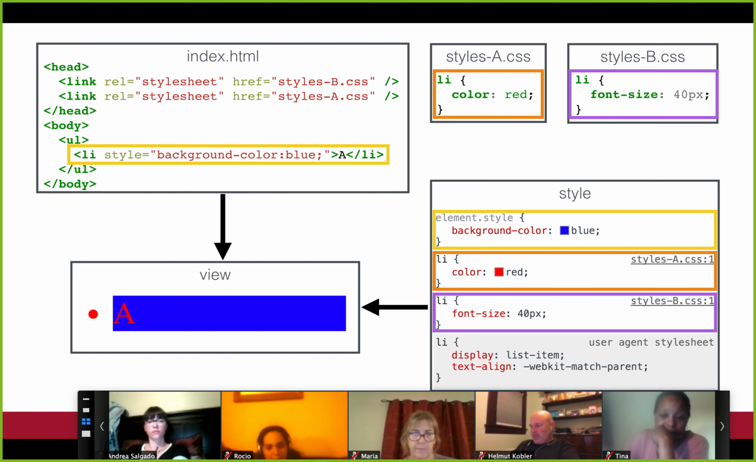If we look at styles a.css, that changes the font color to red, which is why the A and the bullet are in red. And then lastly, in the styles b.css, notice how the font size is 40, and I guess we can take it for granted that that's a size 40 font, right? And so here we have a single element, we have three different rules trying to change it, and because those rules don't conflict, we now see that all the rules are reflected in this element.